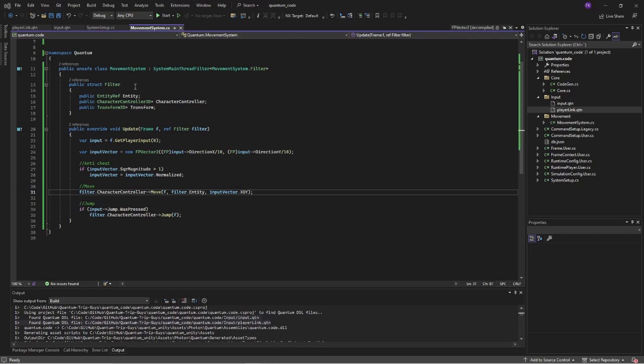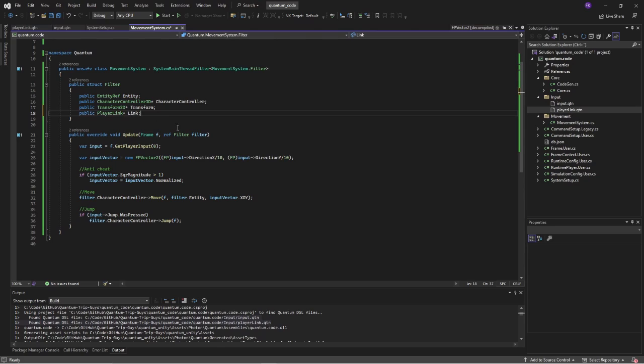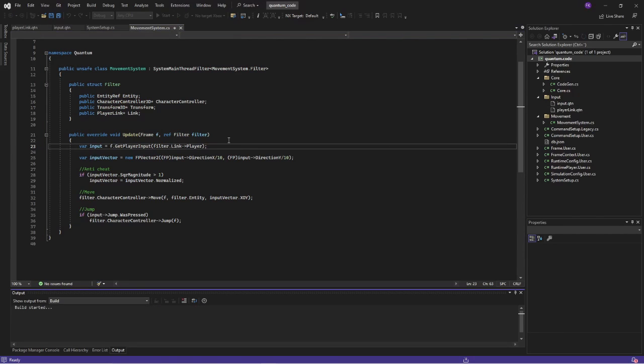So now in our filter, we actually want only character controllers that also have a player link. So now we've added that filter, and when we are actually trying to get our input, instead of getting our input directly from player 0, we are going to get it from frame or filter, and then link and player. So that will fetch the player ref from this and provide it into our get player input. So that ensures that we are actually getting the local input from the correct player. And then we'll go back into Unity again.